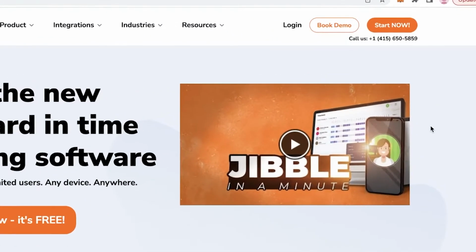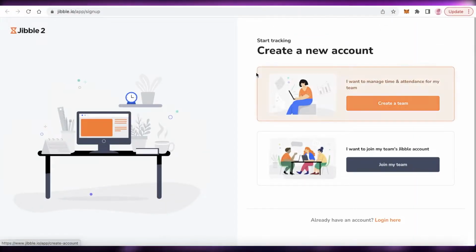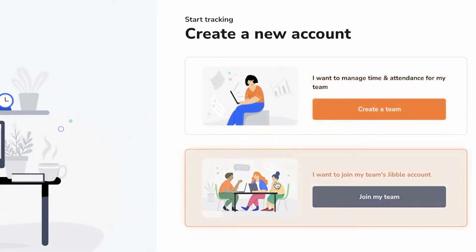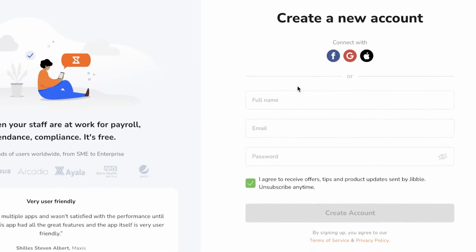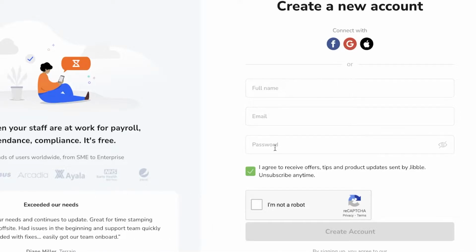So to get started, you're just going to click on start now at the top right over here, and this will open up a new account. So over here, what you're going to do is choose if you already have an account or if you want to create a team. So you're just going to click on create a team, and then you can connect with your Facebook, Google, or Apple ID, or just enter your full name and email.